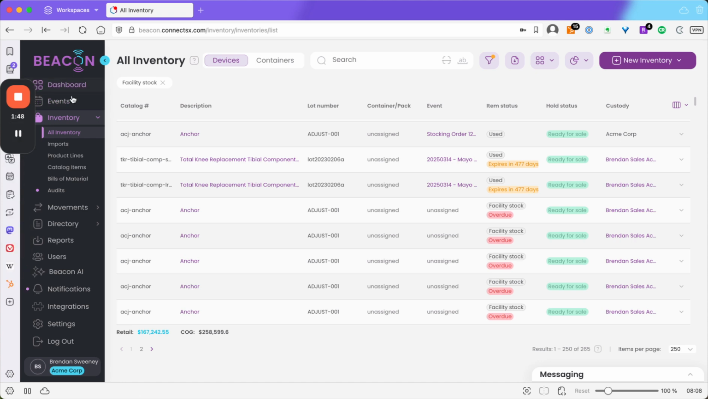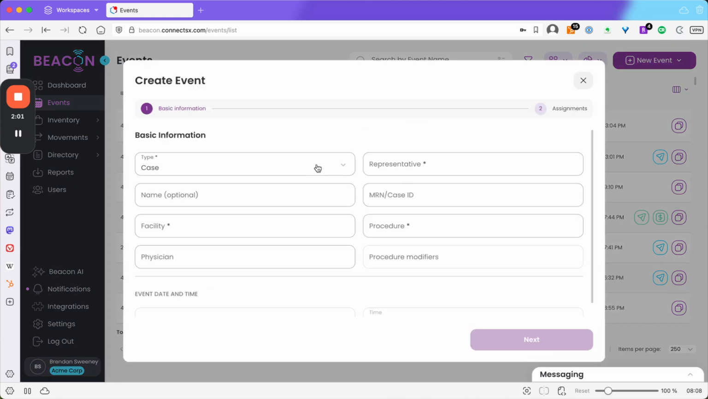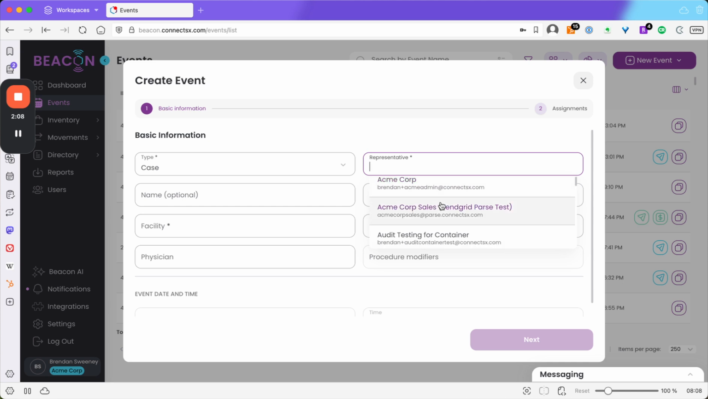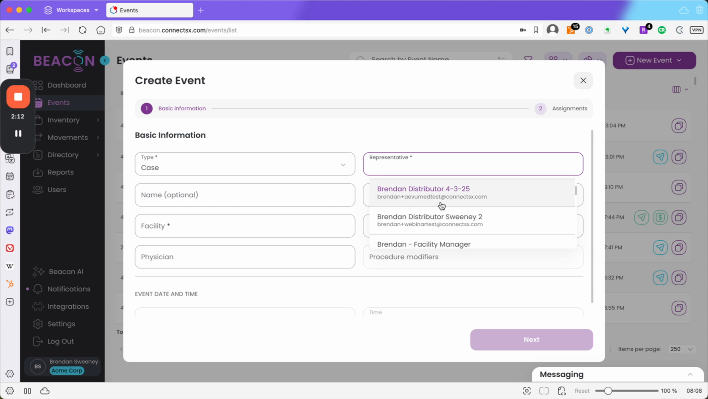So to do this, it's pretty easy. If you find out a device has been used in a case that was already sold, you go to Events, on the event screen, click New Event, Add Manually. It'll be a case as the event type. And the representative selected should be the representative that sold the facility stock. If it was a distributor that sold the facility stock and you have connected inventory, that's also okay.